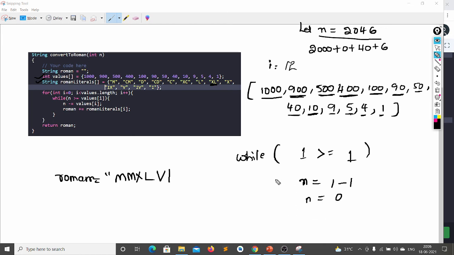Okay. It will come to here and my 1 will be replaced with 0. Is my 0 greater than or equal to 1? No, it comes out of the while loop and my i will be incremented, but 13 is not less than values.length. So it comes out of the while loop, and the for loop also, and it will return Roman. So what is my Roman? My Roman I have M, M, X, L, V and I. Okay. So this is the simple tracing out of this code.